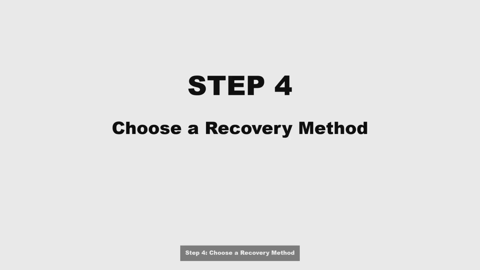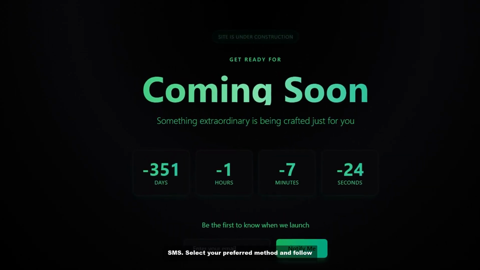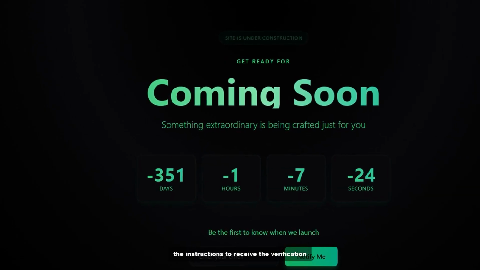Step 4. Choose a recovery method. You will be prompted to choose a recovery method, such as receiving a code via email or SMS. Select your preferred method and follow the instructions to receive the verification code.